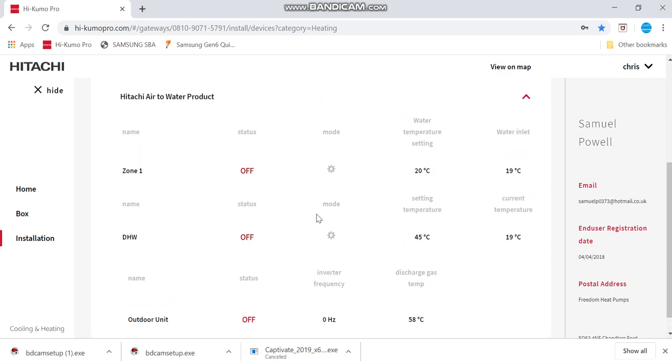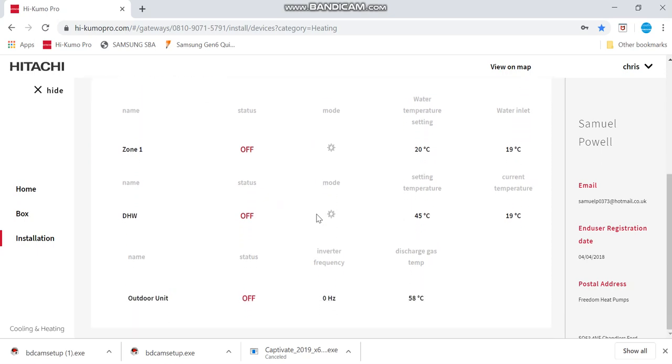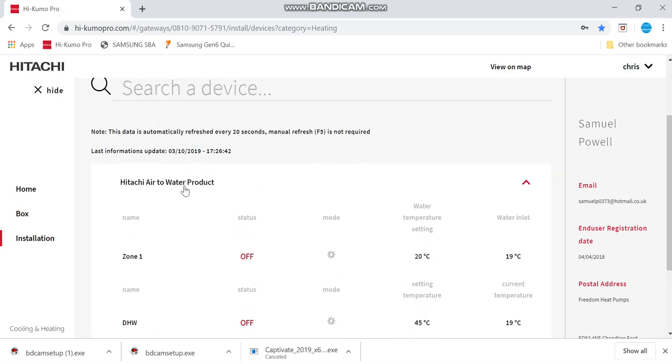So this is just a live indication of what's going on at the moment. Our unit's been sort of turned off because the training course has ended for today. So that's all done and dusted. As you can see, everything's off there.